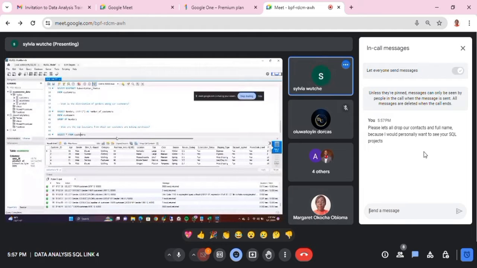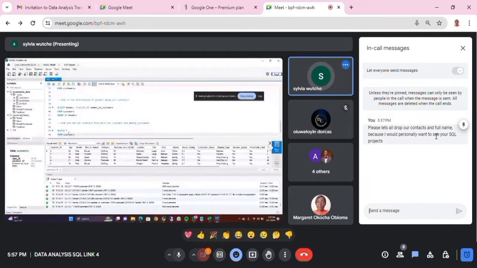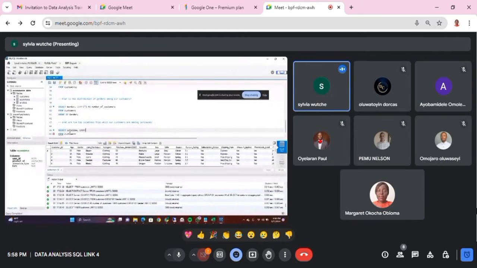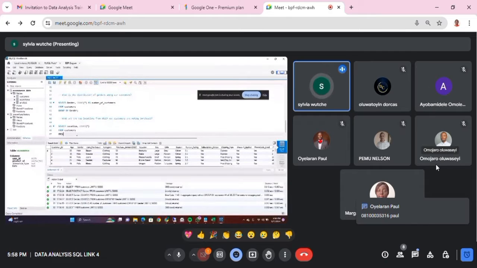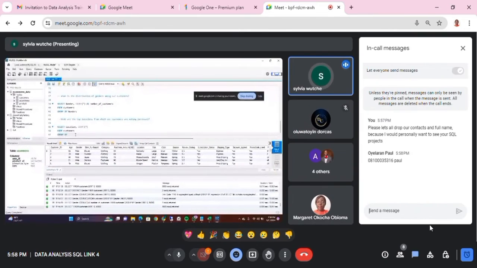All right, so we have to group by the location and count the number of customers in each location. That's what we'll be doing. So we need an aggregate function. First, we're going to include the location, comma, number of customers. We also do a group by, if not, it will throw an error because we are trying to see all the locations.